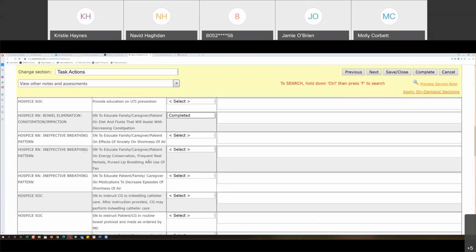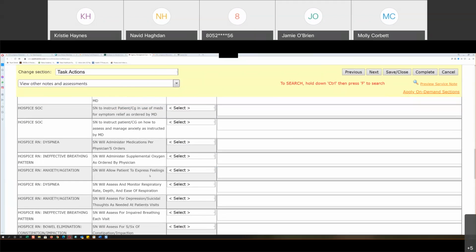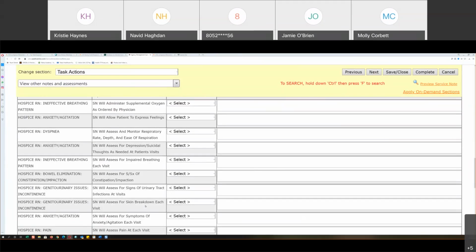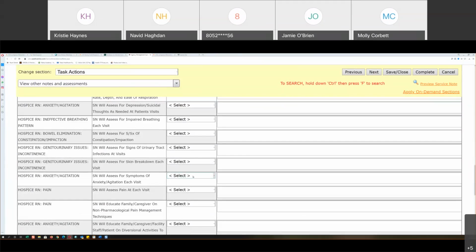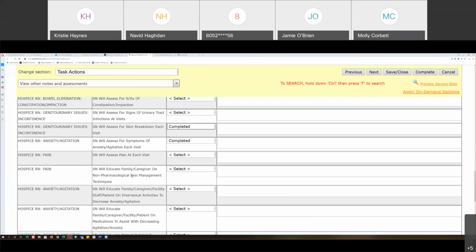Now, depending on how many problems you picked, will depend on how many interventions and goals you can get through at a visit. So if this patient has multiple problems that need to be dealt with, you're not going to get everything done on every visit. Yes, you're probably going to assess every visit for anxiety because that's one of the things that we do. You're probably going to assess at least once a week for skin breakdown unless your patient has skin issues. But you may not necessarily provide education on every single thing for every visit. So some of them will be not applicable because this is for this specific visit.